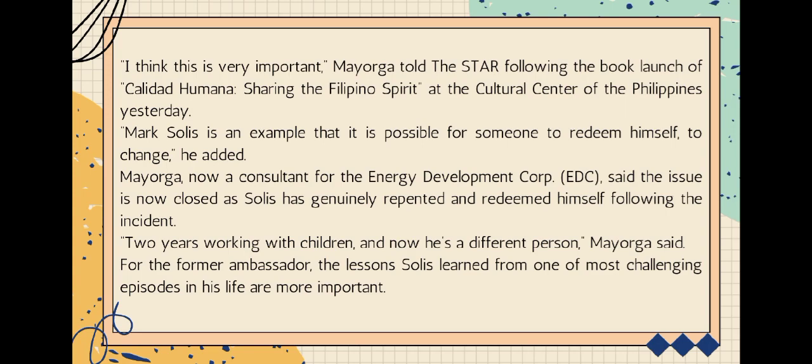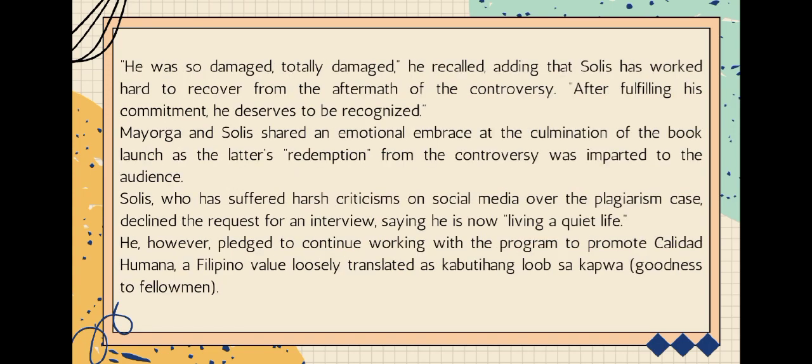"Two years working with the children and now he's a different person," Mayorga said. For the former ambassador, the lessons Solis learned from one of the most challenging episodes in his life are more important. "He was so damaged, totally damaged," he recalled, adding that Solis has worked hard to recover from the aftermath of the controversy. "After fulfilling his commitment, he deserves to be recognized."